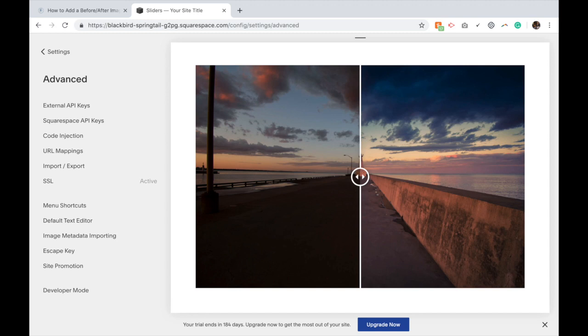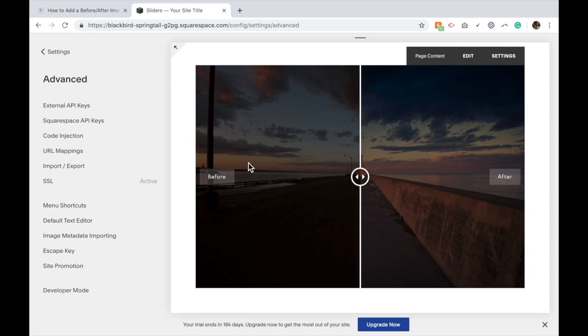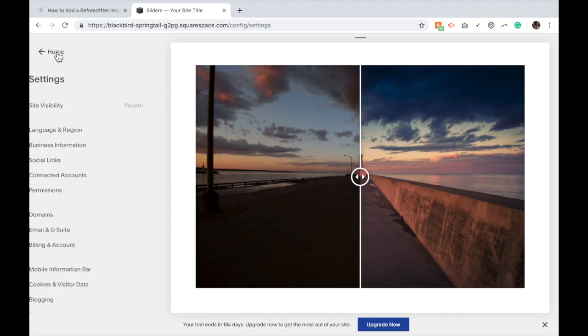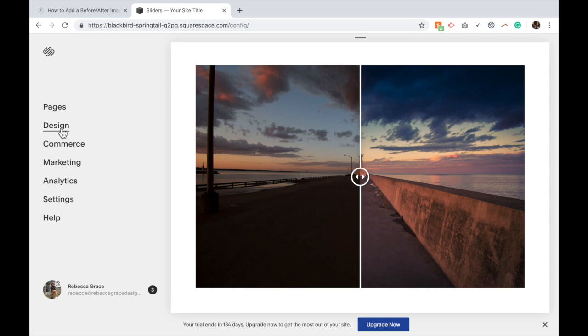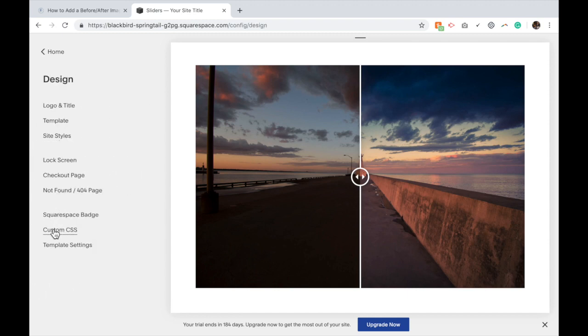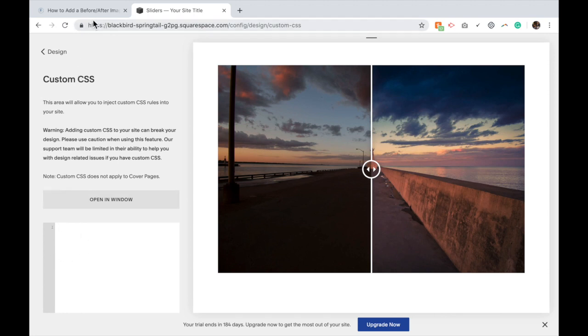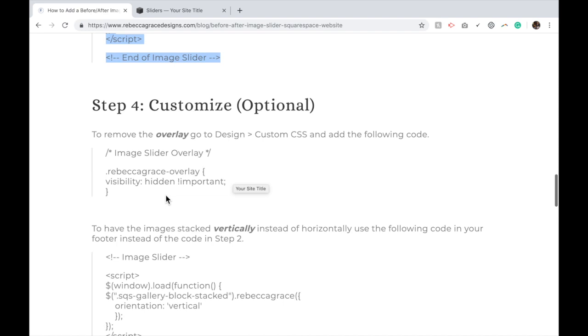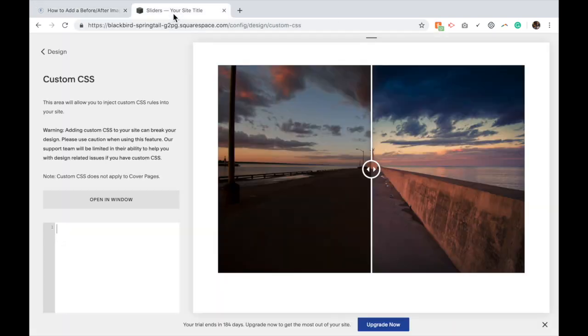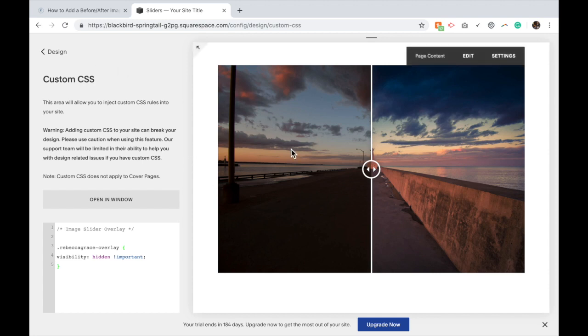There is a couple options for you to customize this gallery. So if you do not want this overlay, so you don't want the labels before and after, you don't want it to darken, then what you're going to do is go back to design, down to custom CSS, okay, and in here you're going to paste the following code. Save, and that will hide the overlays. You'll notice it doesn't have those labels, but you can still move the image slider. It just takes away the darken when you hover over top and the before and after labels. So if you want to remove those, that is the code you use.